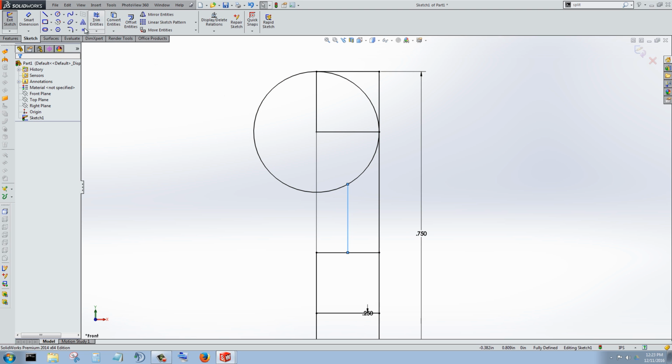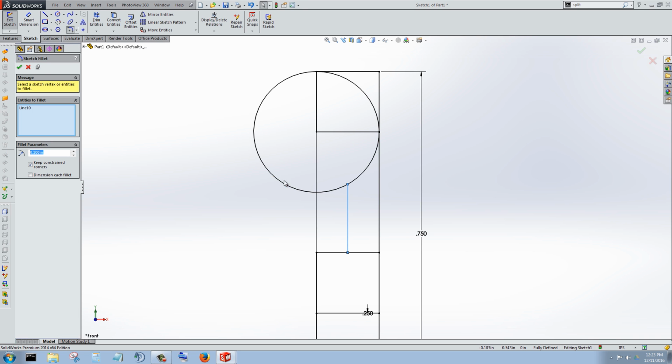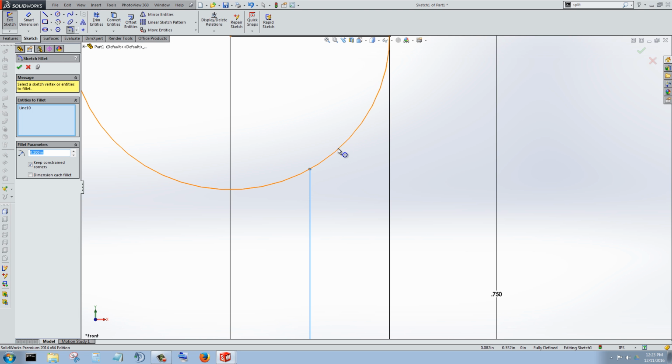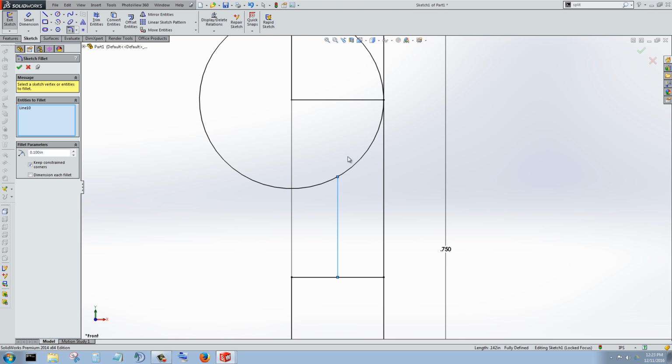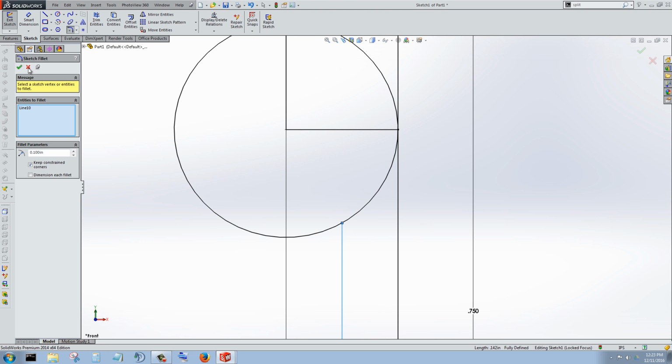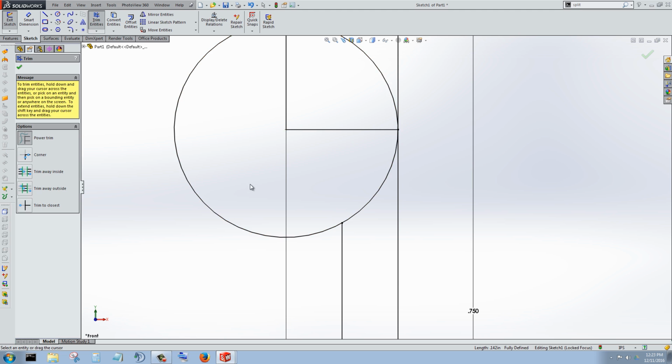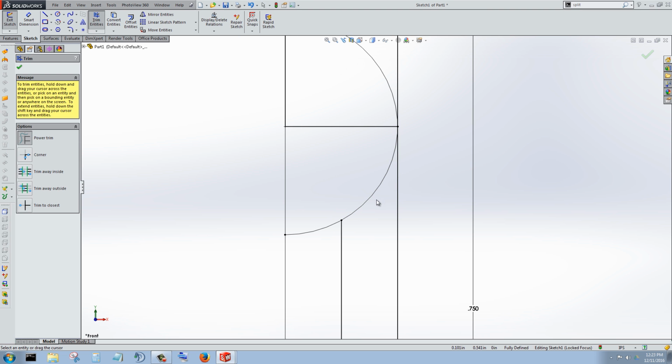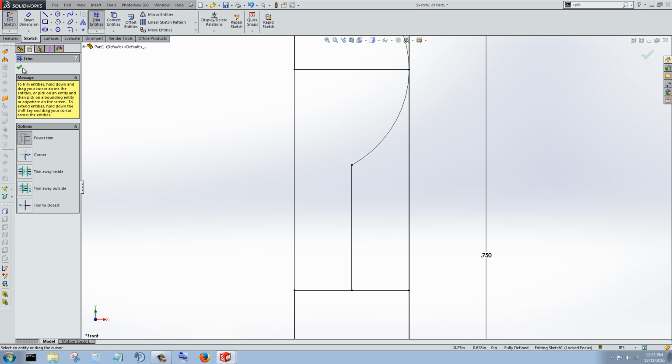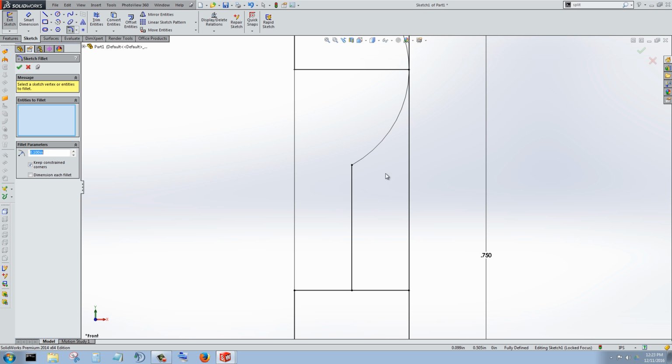Now we're going to do a sketch fillet, which means I'm going to introduce an arc with a radius, and hold on, cannot fillet to a closed sketch entity. Alright, so before we do that, let's trim this circle. We know we don't need that half. We're not going to need that. There we go. Now let's go back to sketch fillet.